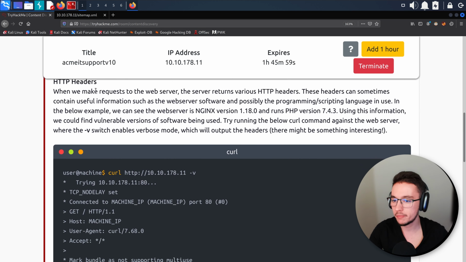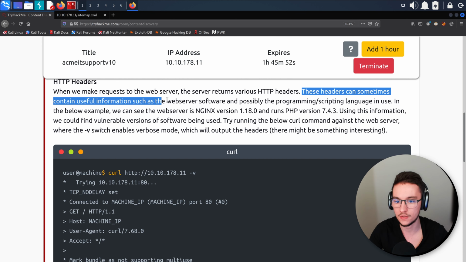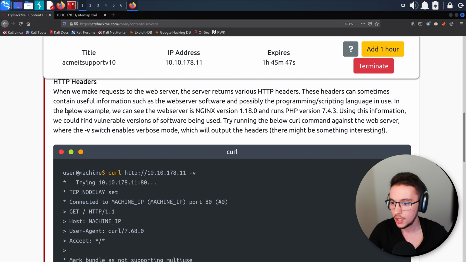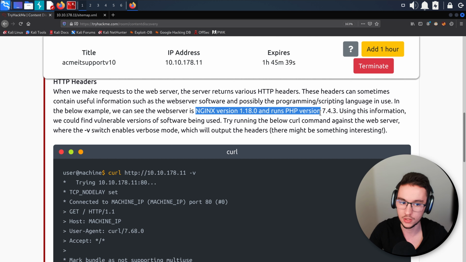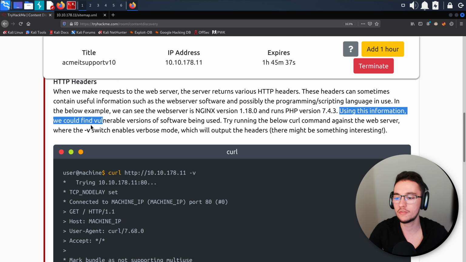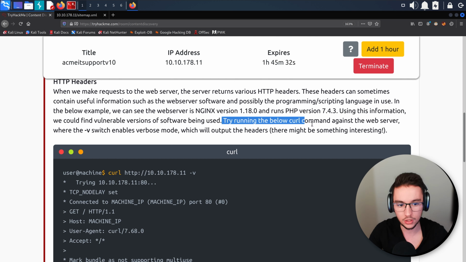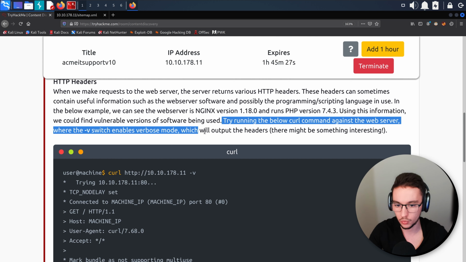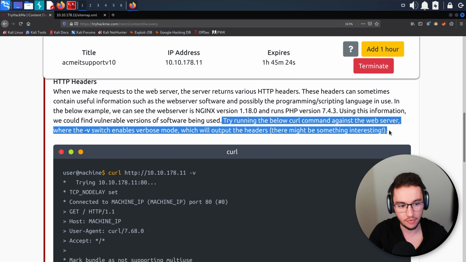HTTP headers. When we make requests to the web server, the server returns various HTTP headers. These headers can sometimes contain useful information such as the web server software and possibly programming scripting languages in use. In the below example, we can see the web server is Nginx version 1.18.0 and runs PHP version 7.4.3. Using this information, we could find vulnerable versions of software being used. Try running the below curl command against the web server, where the -v switch enables verbose mode, which will output the headers. That might be something interesting.